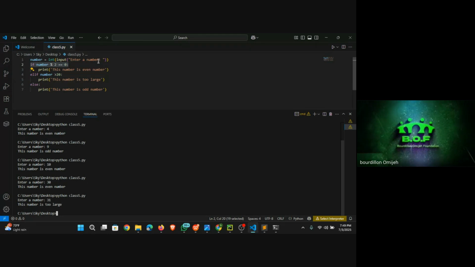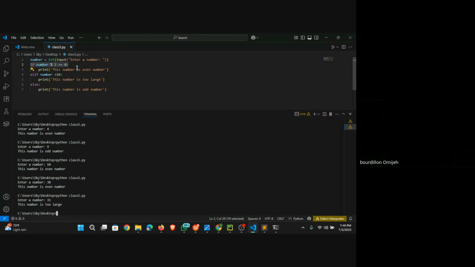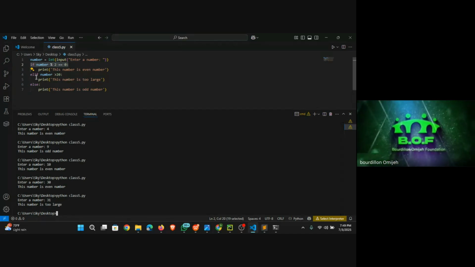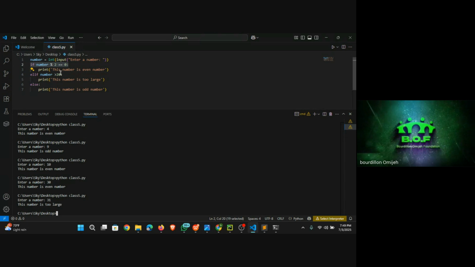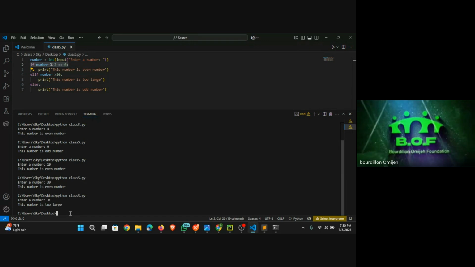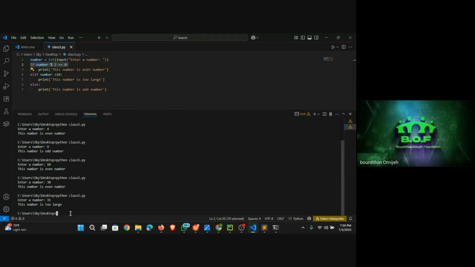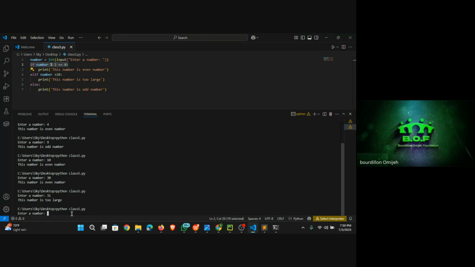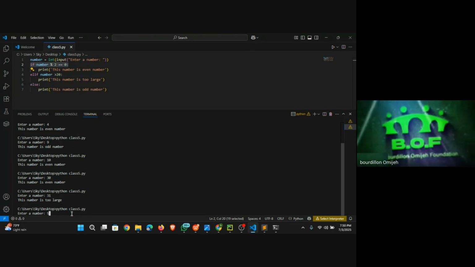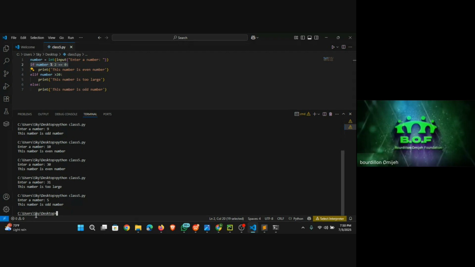So it checks the first condition. Oh, it's not an even number. It goes to the next condition, and it met that condition. It sees that this number is more than 20, and it breaks the program there. Now imagine we have a small number that is not an even number, and let's see what we're going to get. Good. Now enter a number. I enter 5.